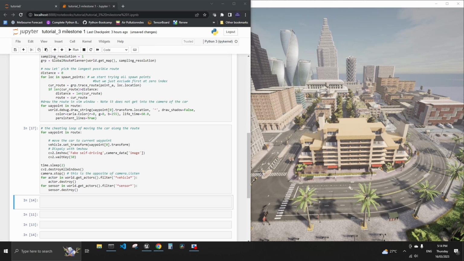Hopefully this little project puts everything we've learned together, and you had fun doing this. I encourage you all to give this a go. Hopefully it gives you a sense of progression, like we're building little steps, learning how we do certain things in the simulator before we actually start doing proper self-driving.